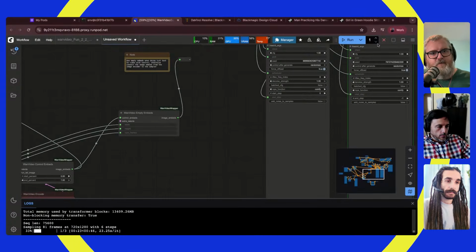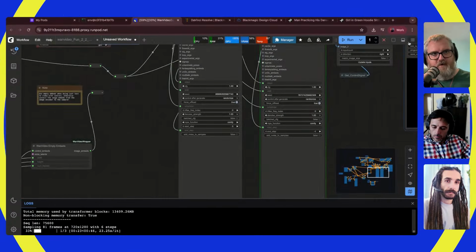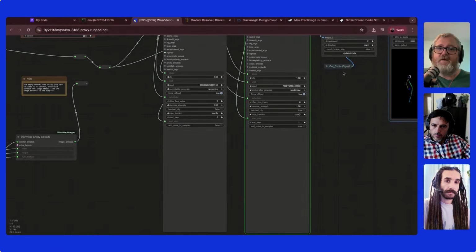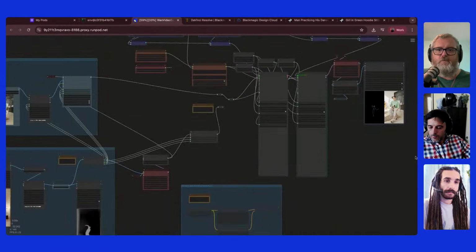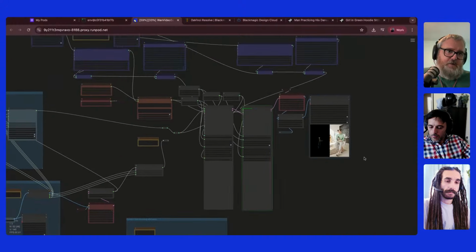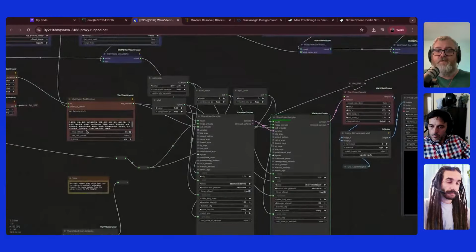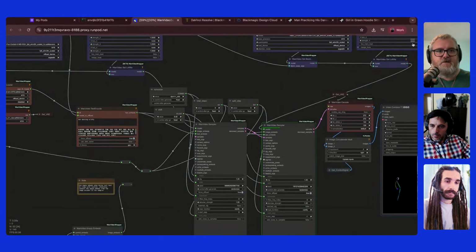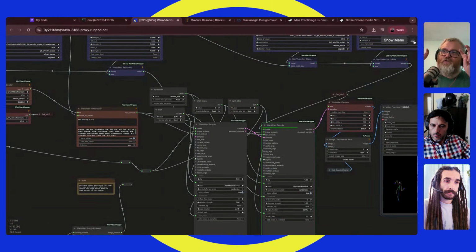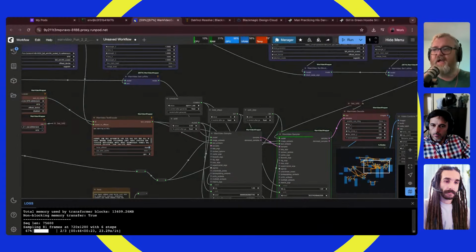Another thing you can do with Comfy is there's this little 3 dots hamburger menu in the top right. If you click that, it'll actually remove all the stuff around the edges. So if you're deep into a workflow and you find yourself feeling very claustrophobic because there's too much stuff around the edges, you can make it full screen by hiding the menu and then just bring it back by clicking it again.